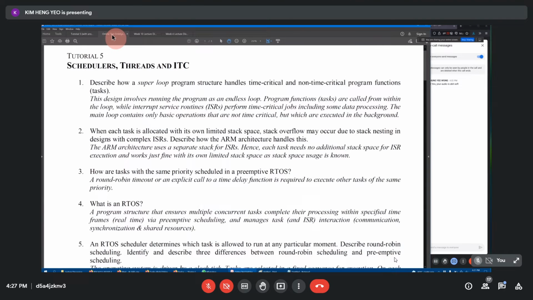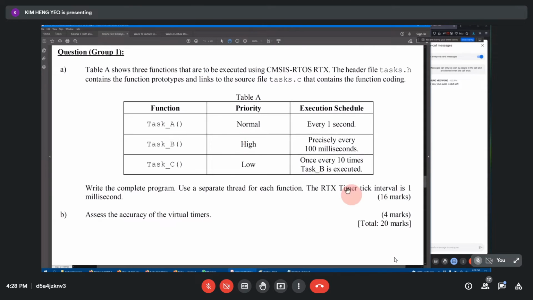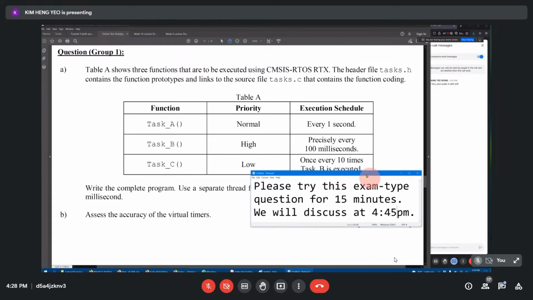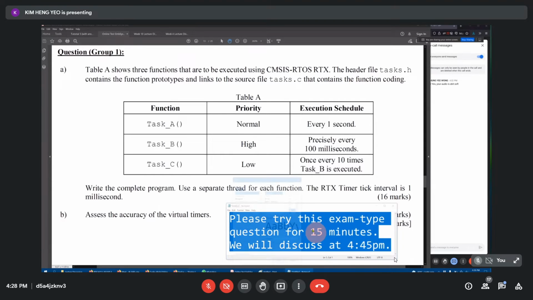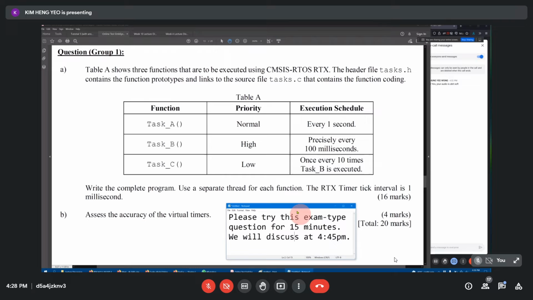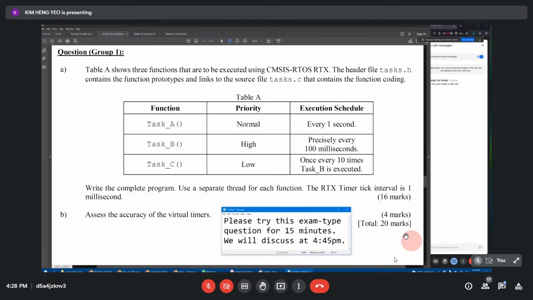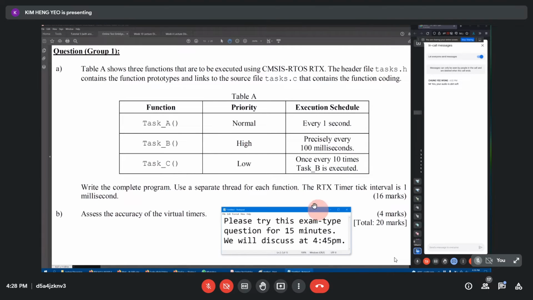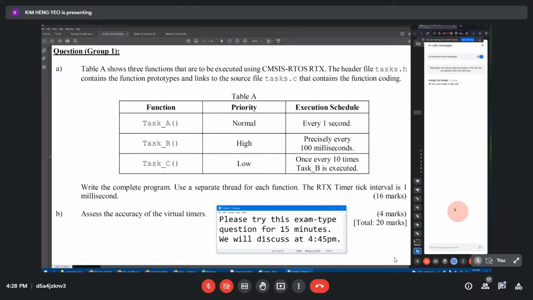So I'm going to give you an exam type question now. Again, this is not a full 25 mark question. This is only part A and part B. So let's take 15 minutes to do this. Now it's 4:30, so let's discuss this at 4:45. Try this question really seriously. Just treat it like a final exam question, and see how you score.